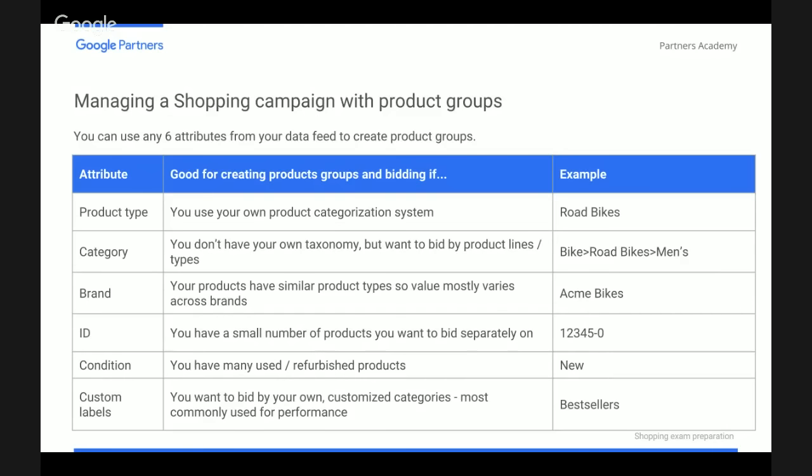Okay. Condition is another way to separate out your product groups and divide them out so that you can then optimize and manage campaign performance of each of those. And finally, custom labels. So custom labels are really, really useful. You can set seasonal, holiday, bestseller, margin. These are going to be only seen by you internally, but it really gives you an effective way of breaking down your campaign.